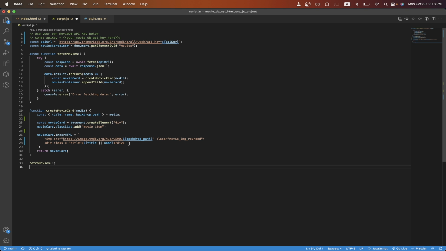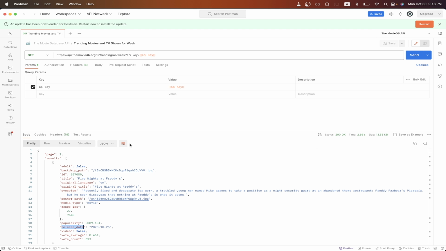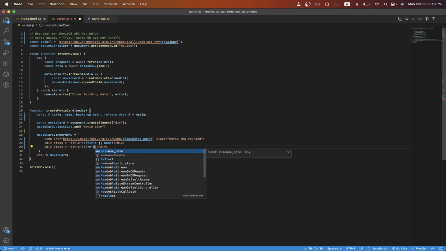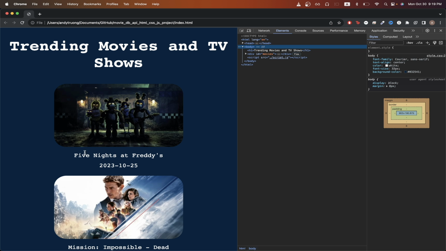Let's say you wanted to display more info about each movie or TV show. We can easily go back to Postman, see the extra data that we want to display. Let's say in this example, we wanted to display the release date. We could go back to our project. We can duplicate line 28, which is displaying the name or title of our movie or TV show. And now we can just display release date instead. Going to our project, we should now see the release date underneath the name or title of our movie or TV show.